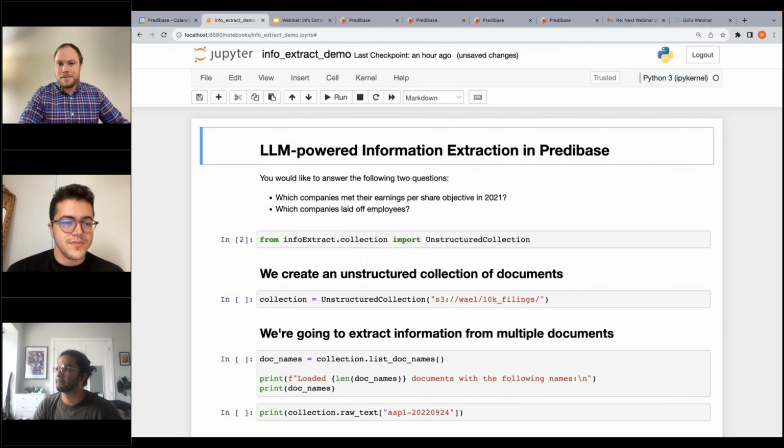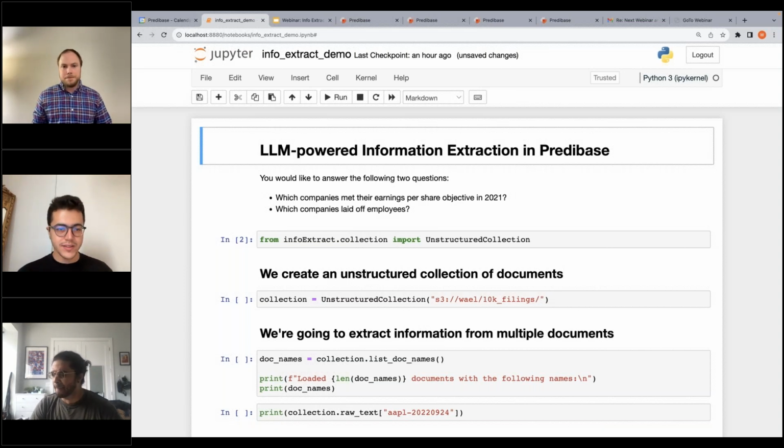All right. Awesome. So our use case is to take a number of 10K filings and to turn them into tables. And for people who don't know what 10K filings are, these are financial documents that are submitted yearly by publicly traded companies to inform shareholders and the public in general about the financial health, as well as the general health of the business.